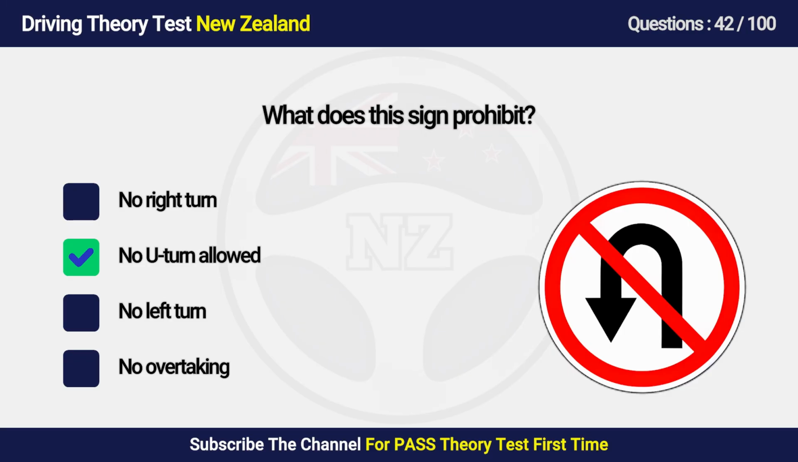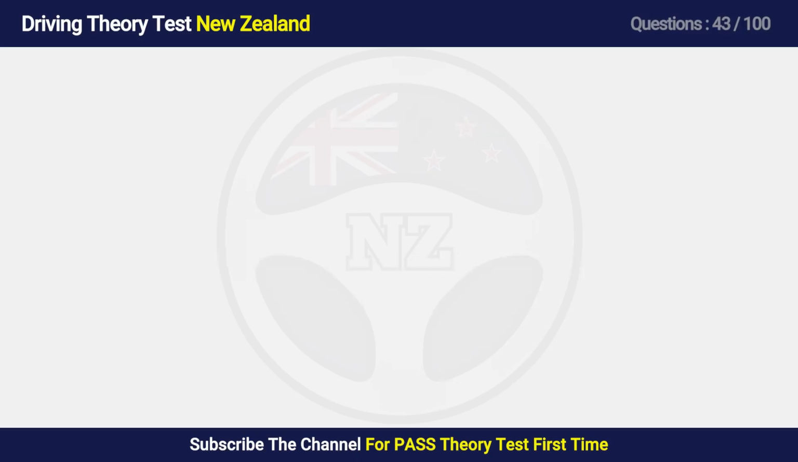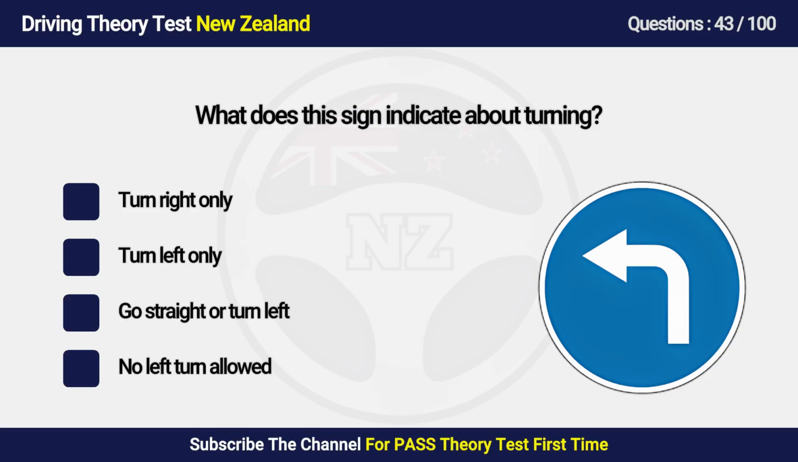Answer is B. No U-turn allowed. This sign prohibits drivers from making a U-turn at the location where it is posted. Question 43. What does this sign indicate about turning?